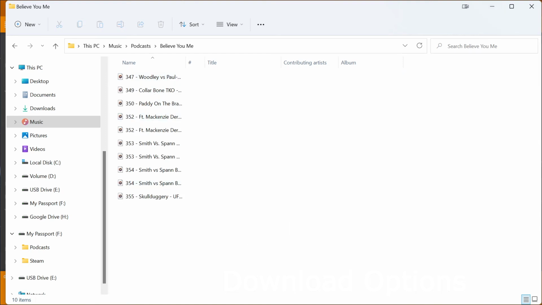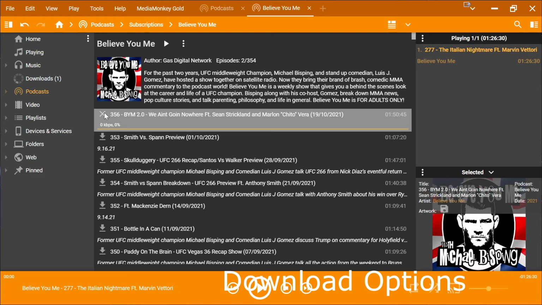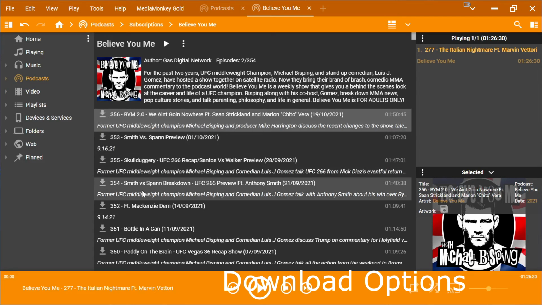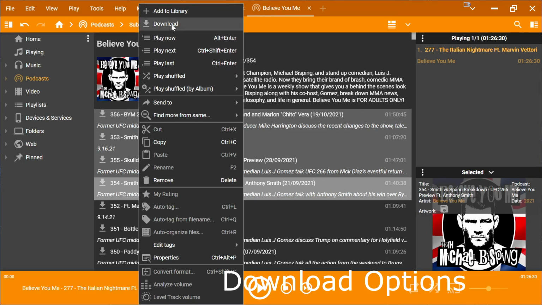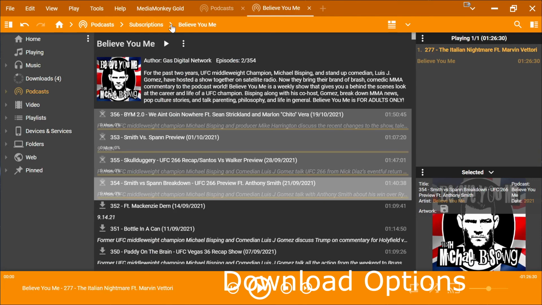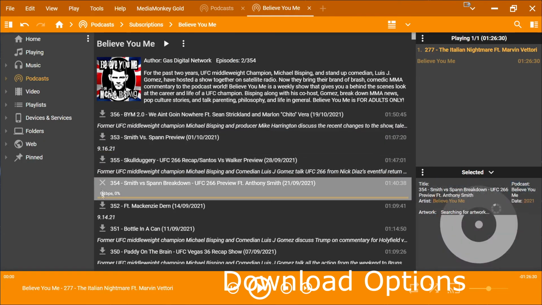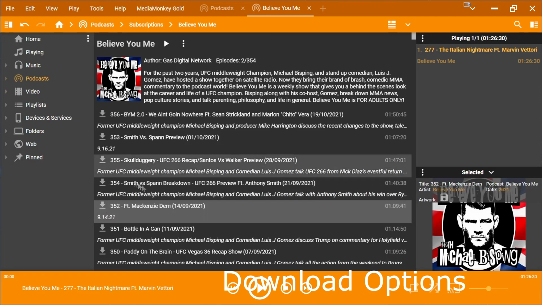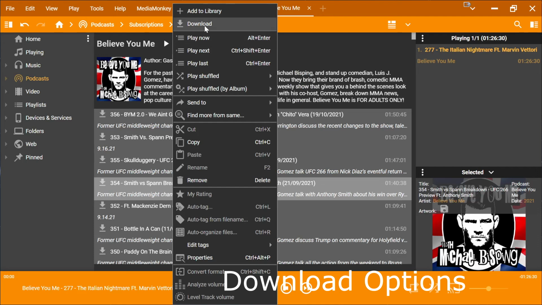In order to download a single podcast episode, simply click on the download icon to the left of the podcast episode. In order to download a selection, hold down Shift and select the podcast you want to download. Then right-click and hit download. And in order to download the entire podcast, the entire RSS feed, simply hit Control A, right-click, and click on download.